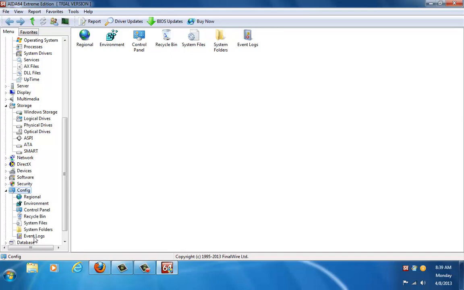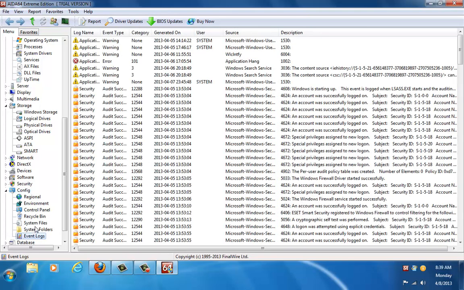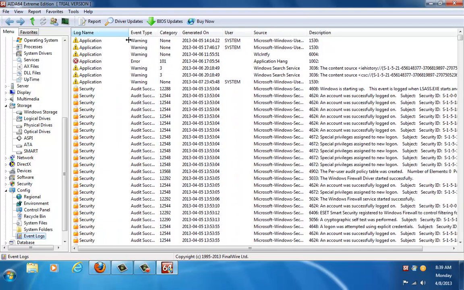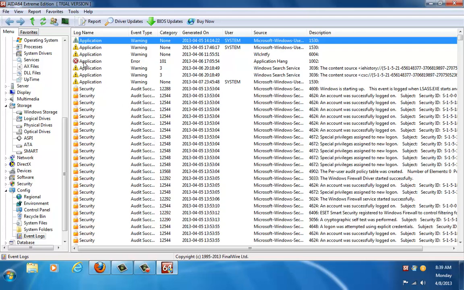Another thing I like to look at here is config. I like to look at the event logs. Now this is something I also show you how to do in the event viewer within Windows itself. A lot of this information actually gets pulled right out of Windows. There are other ways to get info like this. And over here it shows I have an application error. There was a hang at one point.